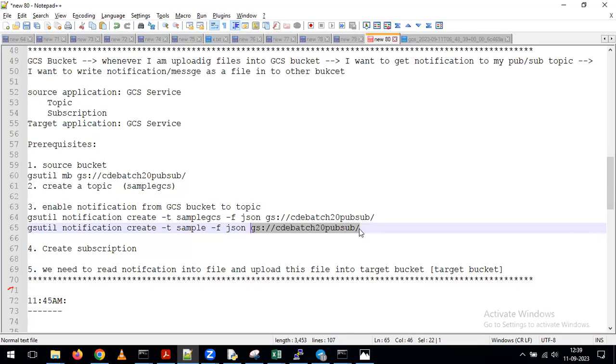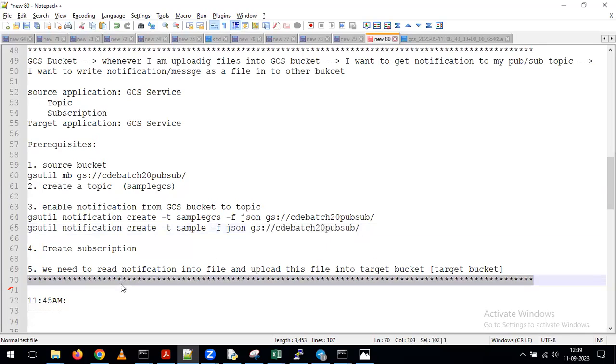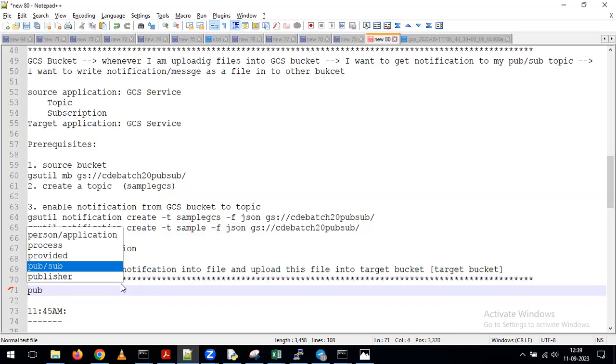It's Pub/Sub only, I think. So in Pub/Sub only, it can write the data. Actually, that question might be he's asking: in the target bucket, why is the actual .txt data file not there? Only the notification metadata file is there.